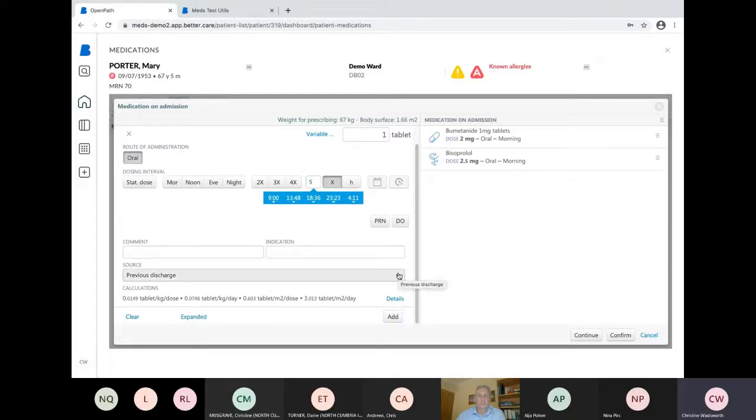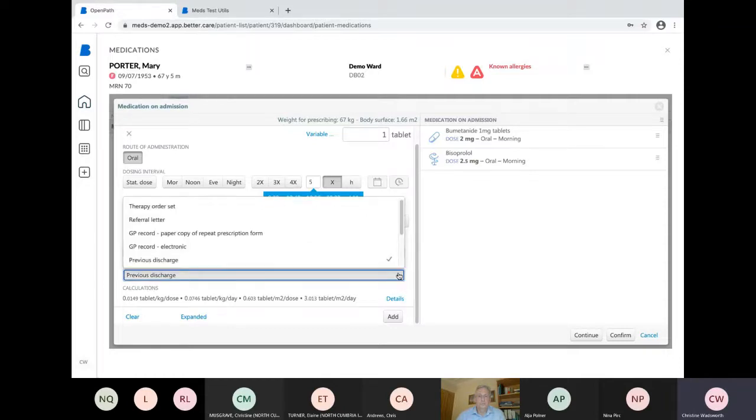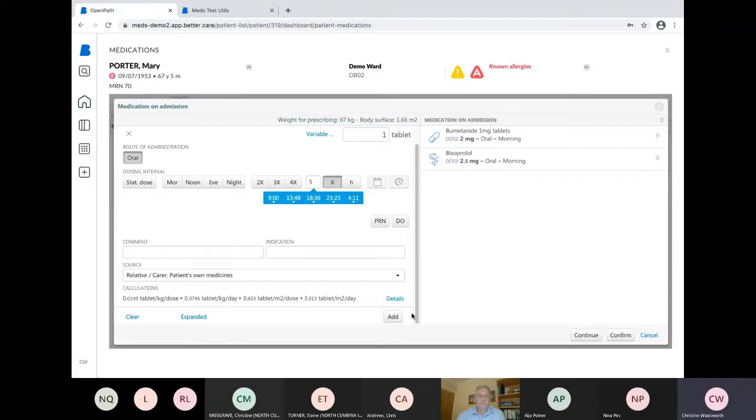There is a requirement that medicines reconciliations are done within, I think, 24 hours of admission. As part of that requirement, you have to put the source of information, or the sources of information. It's defaulted to previous discharge here, but I can change that to patient's own meds, or a patient or a relative, that kind of thing, and that will store within the system.